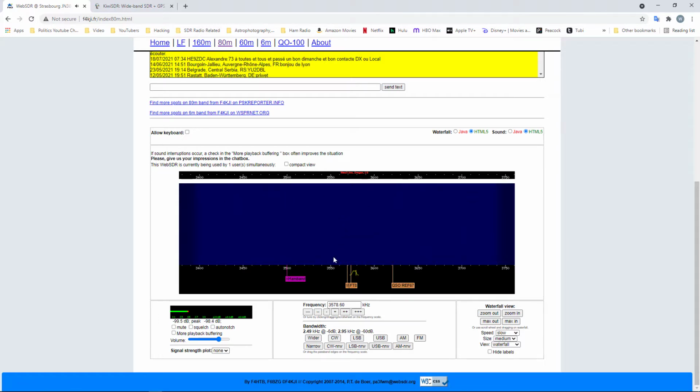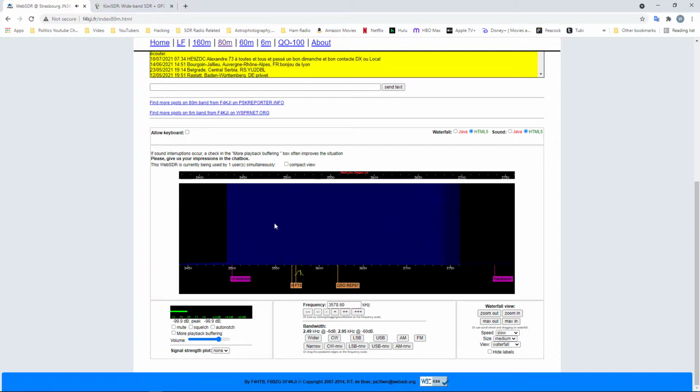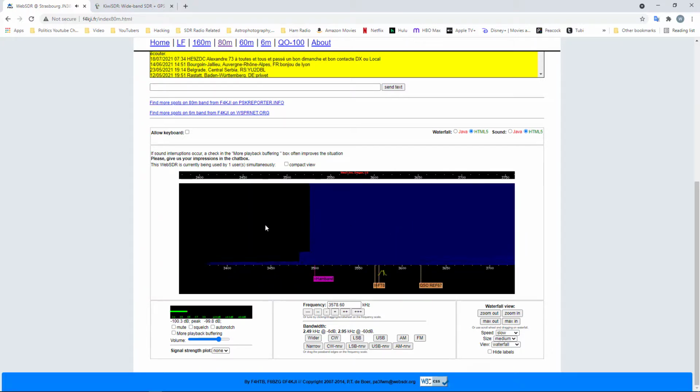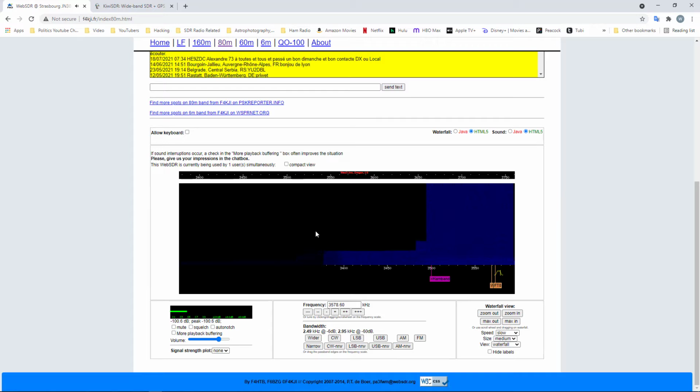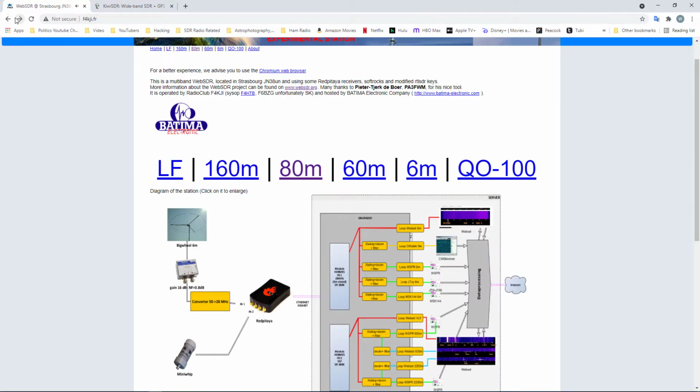And it just so happens that on the 80 meter band, everything's in lower sideband. And it doesn't look like, let's max out here. Yeah, I'm not really seeing any activity on this band for France. You can see that the waterfall is working. There just isn't anything going on. Let's back out of here. Let's try to find something that's got a little more activity in it.